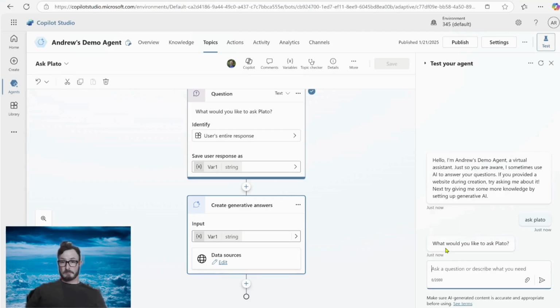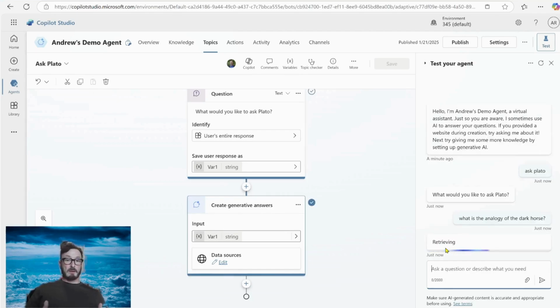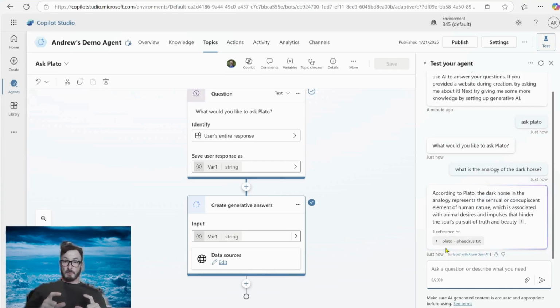Plato, what would you like to ask Plato? And I can say, what is the analogy of the dark horse? Knowing that in Zen and the Art of Motorcycle Maintenance, the analogy of the dark horse from the dialogue features is a really, really key part of the story. In this case, obviously, the dark horse represents the animal part of human nature, and the white horse represents the cerebral or the rational part of human. And there's the juxtaposition of those because both of those live within us.